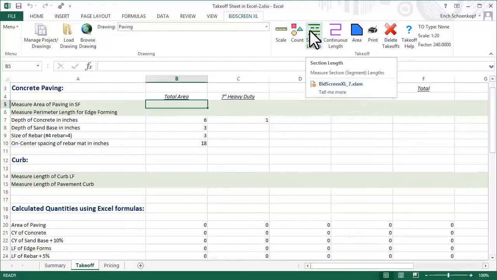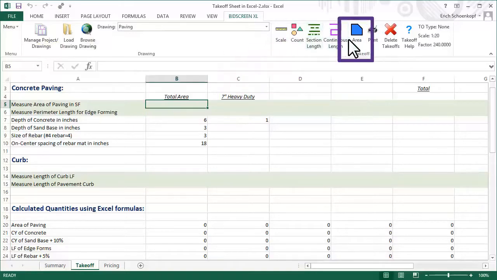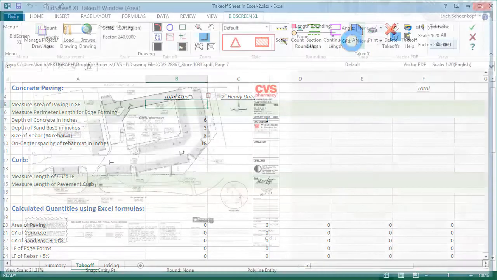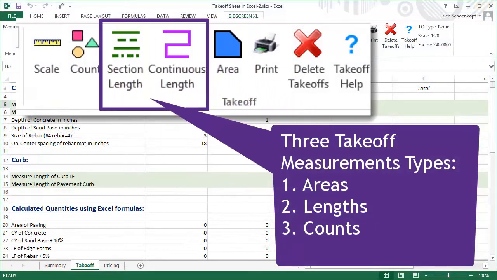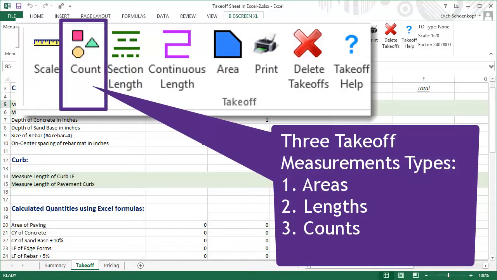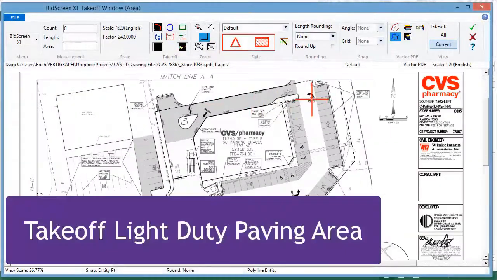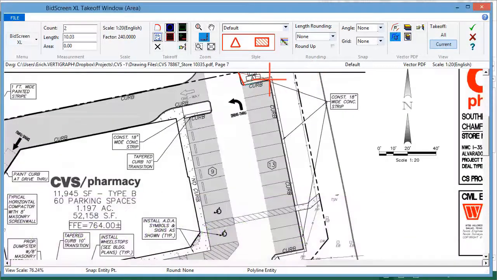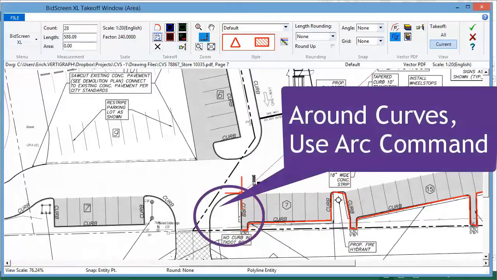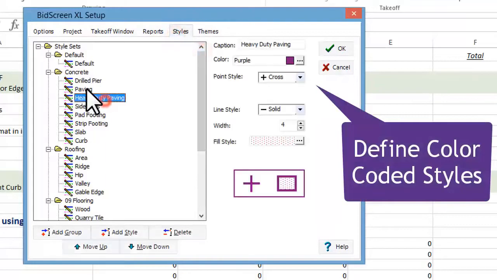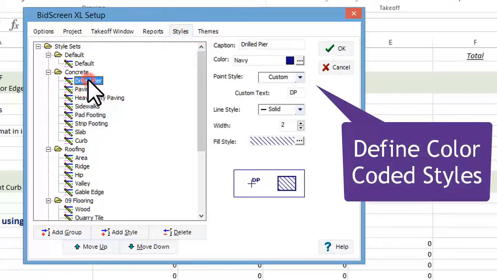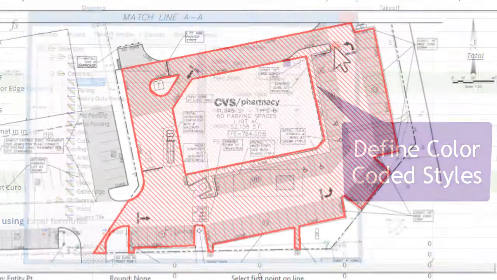Takeoffs are a snap. Just click on a spreadsheet cell and electronically measure and identify areas, lengths, and counts from your electronic drawing files with your mouse. The measurements and digitized takeoff drawings are saved with the Excel workbook and can be edited and printed. And you can apply colors, count symbols, line styles, and area fill patterns to your drawings.